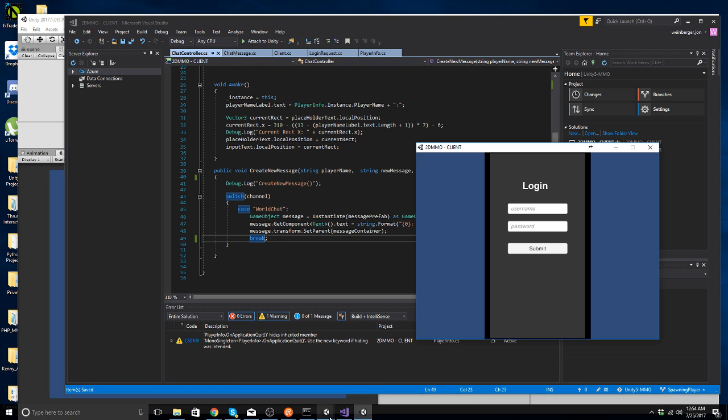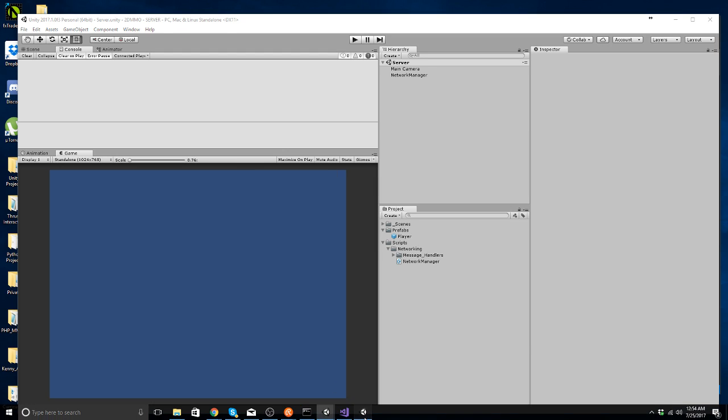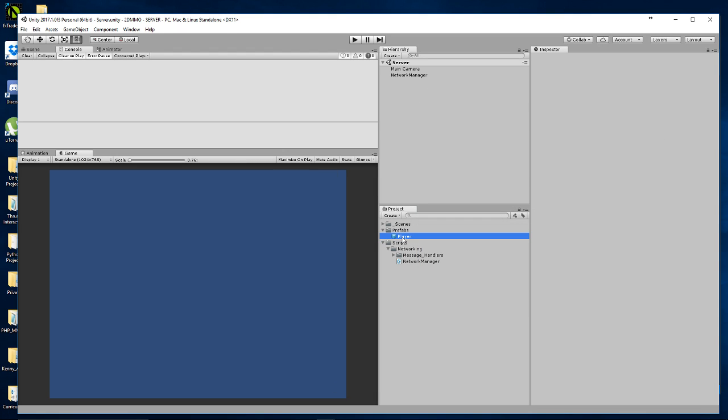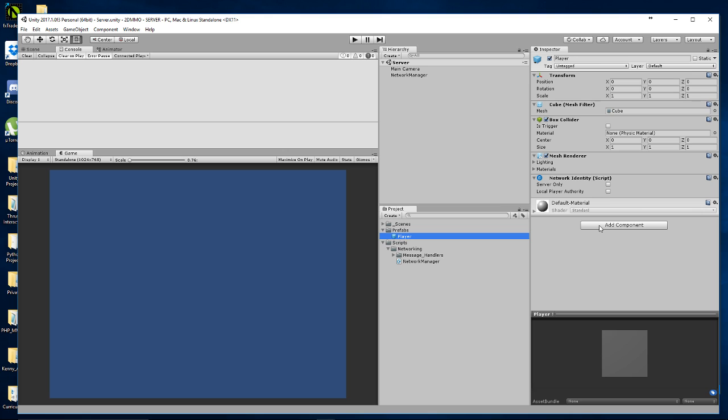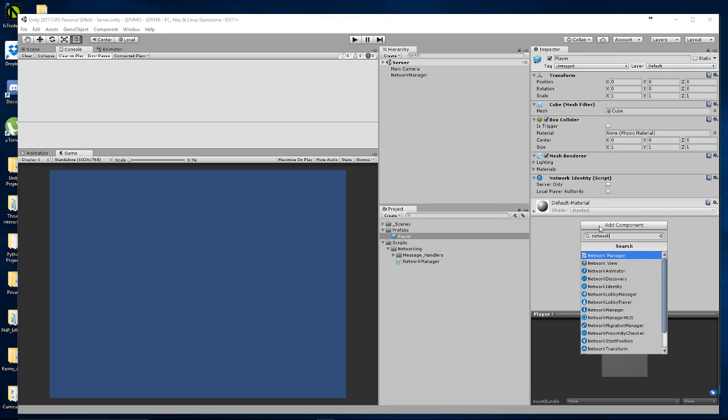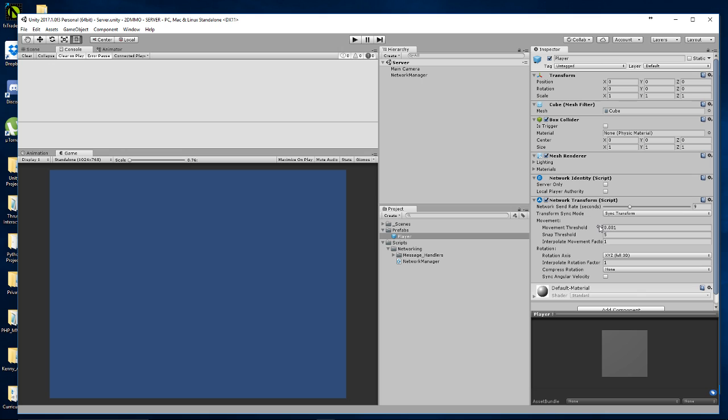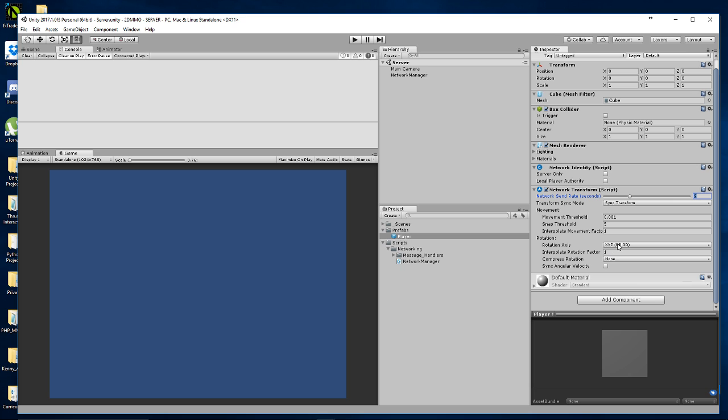One second. One thing we need to do first is, I believe on this player, he has a network identity. I think he needs a network transform so that their positions get synced over the network. Sync transform, snap threshold, interpolate, movement factor, compression, rotation. Okay, this looks good. Network send rate in seconds. I think it's supposed to be 0. Oh, no, it's not. I'm going to keep it at 9 for now. I'll have to look into what it should be.